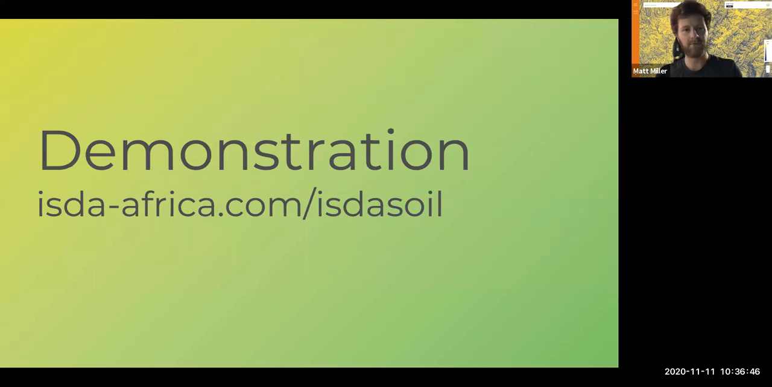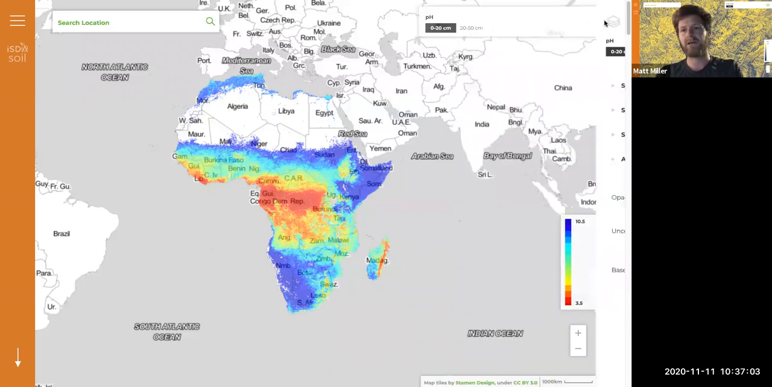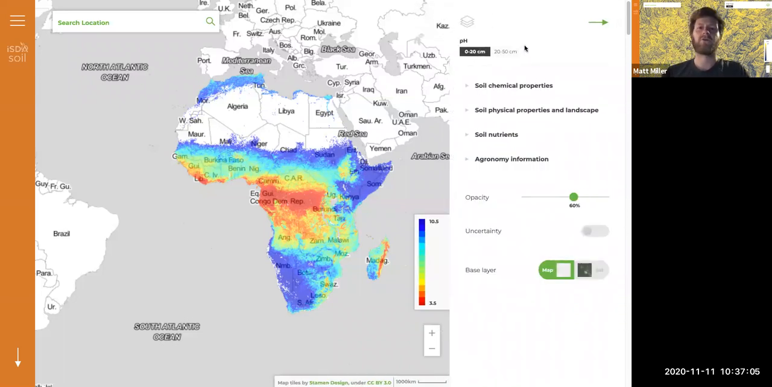This is the URL, and this is what you should see when you arrive on the ISDAsoil homepage. So this is a pH map, which I'm sure many of you will be familiar with. And the first thing to draw your attention to is this menu bar here. And we have, for all soil properties that we've predicted, apart from the surface variables, 2 depths, so 0 to 20 and 20 to 50 centimeters.